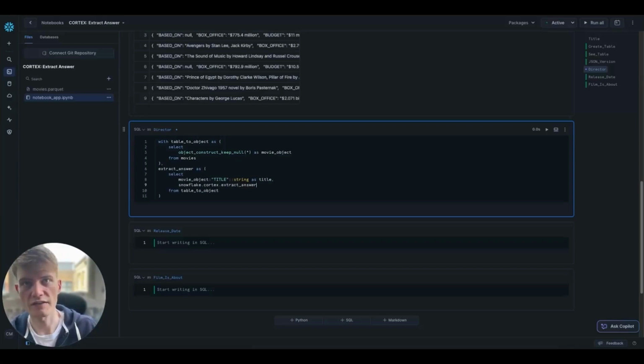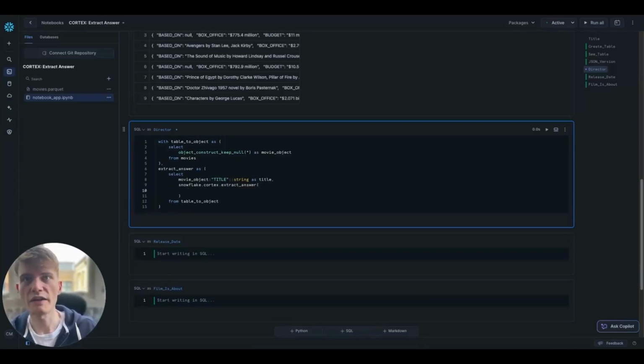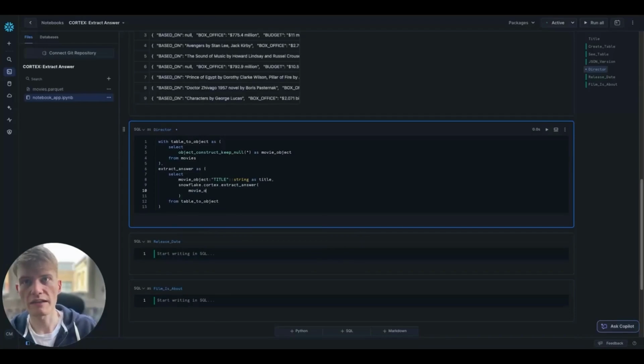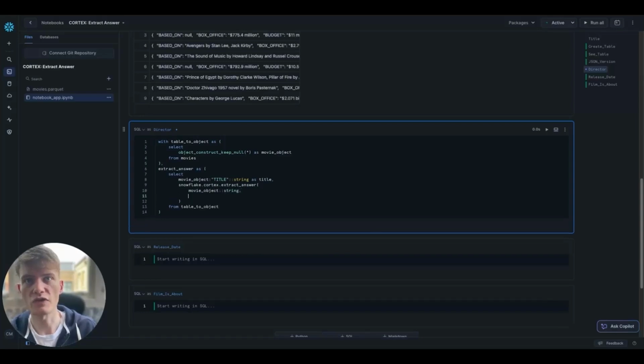So that's extract answer. And this is going to expect two parameters. First off is going to be the column from which we have the answers that it is to extract. And then the second is a question. The question will be a prompt, you know, what is this? What is that? That kind of thing. So my answers are all in the movie object. I'm just going to turn that into a string. And then I'm going to ask who directed this film.